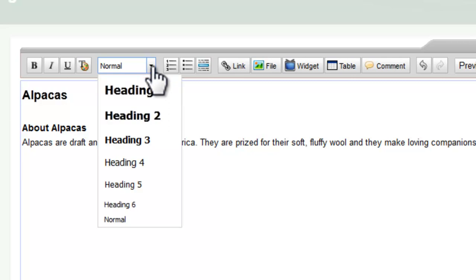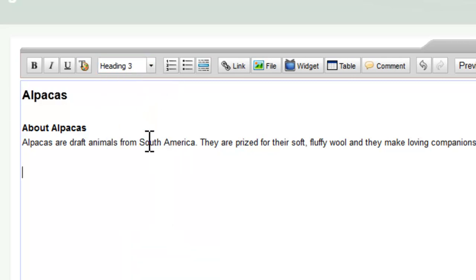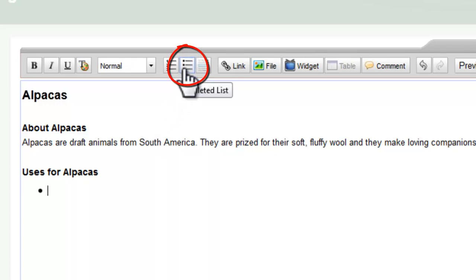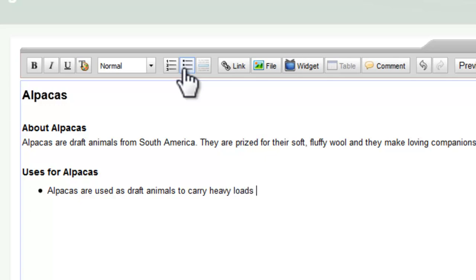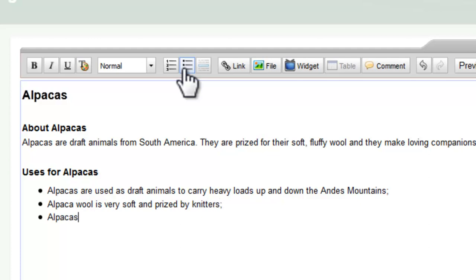So we're going to go back up to the top. We're going to find another heading 3. And we're going to call this something uses for alpacas. Now we're going to use a bulleted list. So uses for alpacas might be: alpacas are used as draft animals to carry heavy loads up and down the Andes Mountains. Alpaca wool is very soft and prized by knitters, and alpacas are used as companion animals.